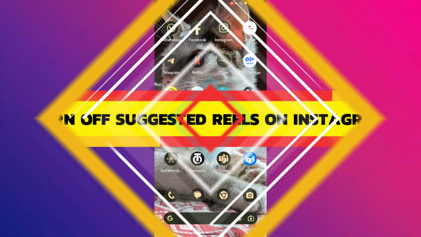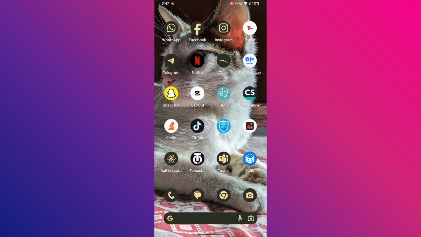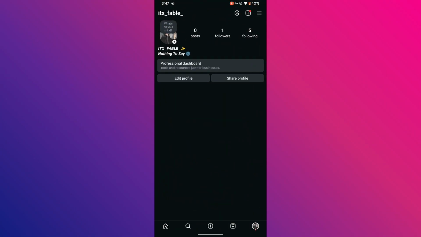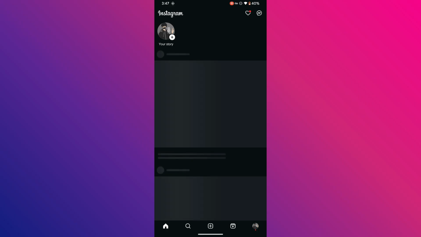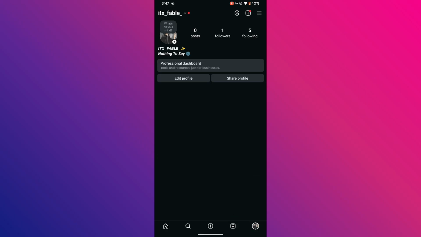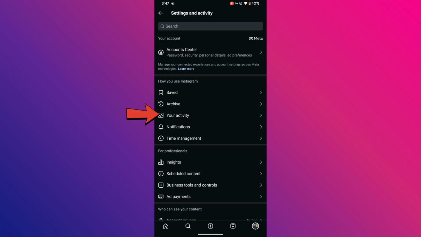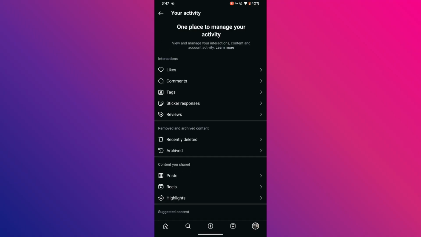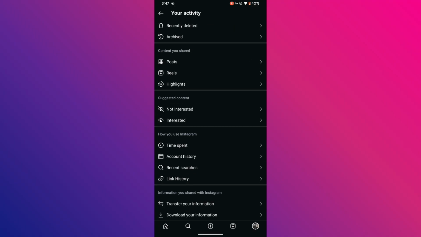Alright, so let's begin. The first thing that you want to do is open up the Instagram app on your mobile. Over here, go to your profile by tapping on the icon at the bottom right. After that, click on the menu at the top right corner. Then, scroll down and select the Your Activity option. Over here, scroll down again and tap on Recent Searches.